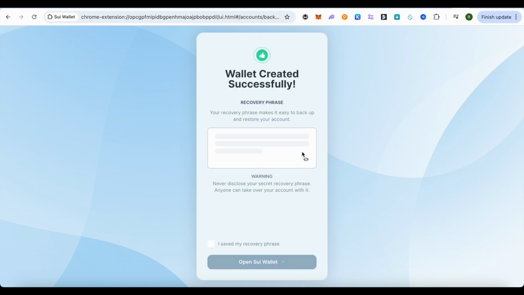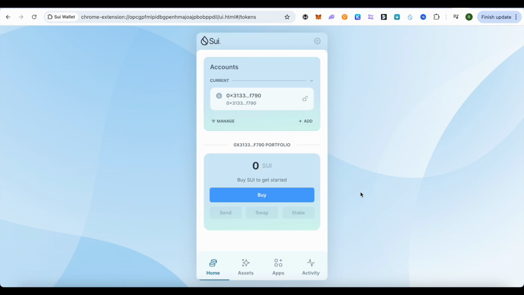Now over here it will give you a recovery phrase. Simply see this particular recovery phrase and don't share it with anyone. Simply write it down on a piece of paper and save it, because this is going to be the key to recover your account whenever you lose your password or anything else, and don't share it with anyone else out there. After you have written this particular recovery phrase, simply click on this option of I have saved my recovery phrase, then click on Open SUI Wallet, and this is how you would be able to create your SUI wallet.